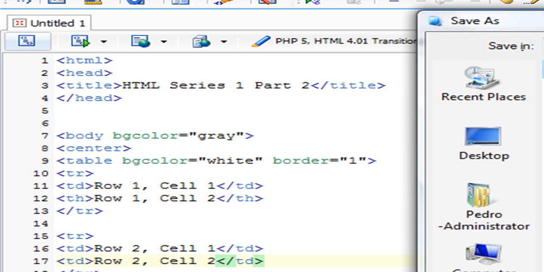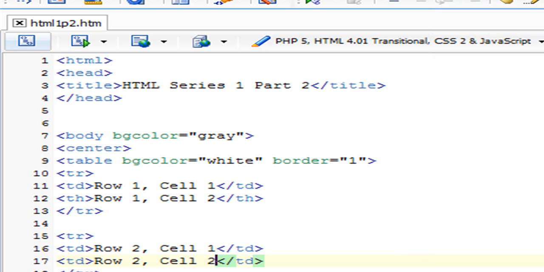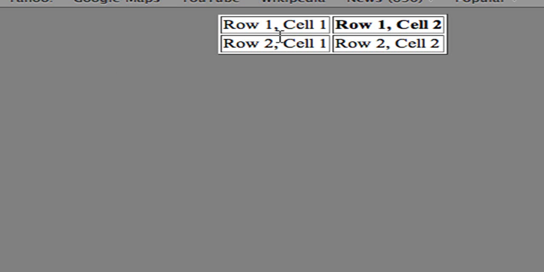HTML 1 part 2. Let me go here on Tuts and I'll show it to you guys. As you can see, this is row 1, cell 1, row 1, cell 2, and row 2, cell 1, and row 2, cell 2. And here we have our background as gray, and the table has the background color white, and we have our border.